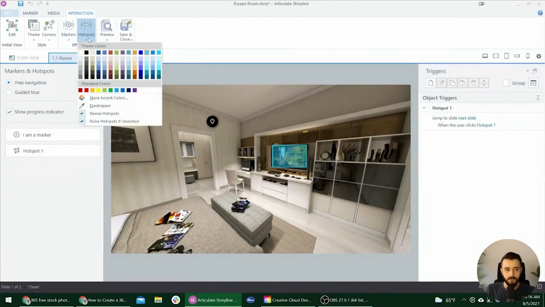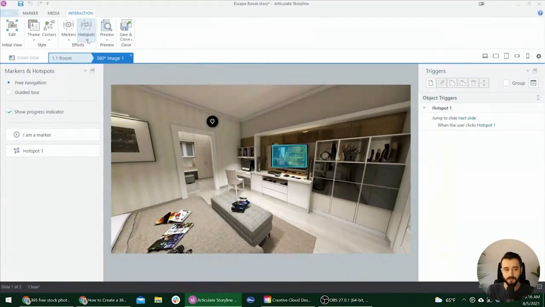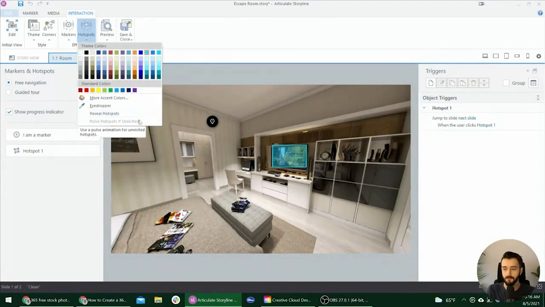and we're going to click on hotspots. And now you see there are these two checked options right here, reveal hotspots and pulse hotspots if unvisited. We don't want to reveal the hotspots. We're going to keep this kind of tricky. Like they're going to have to really explore this room. So let's click on reveal hotspots so that they do not get revealed. So we don't want those selected. So that's good.